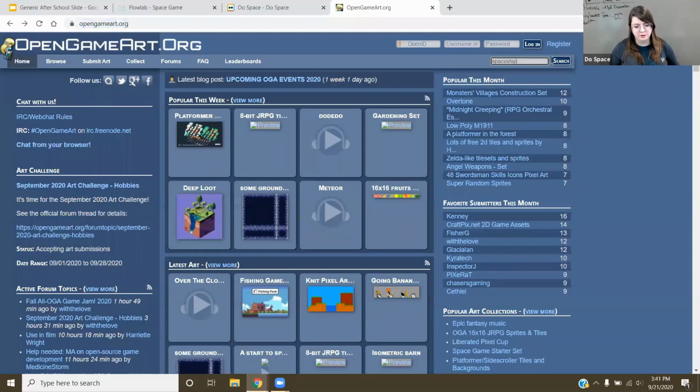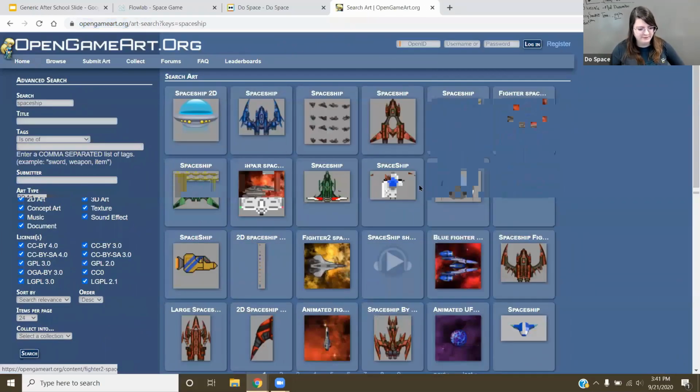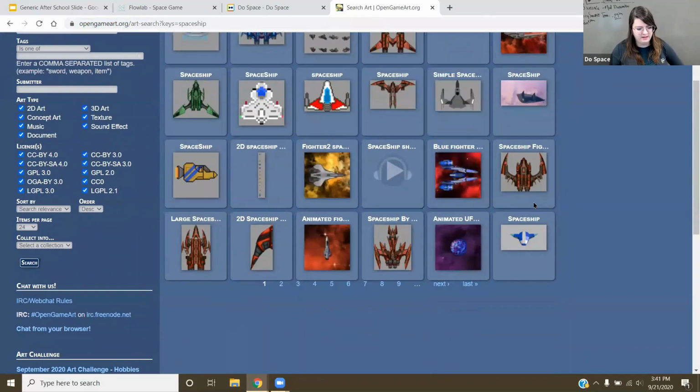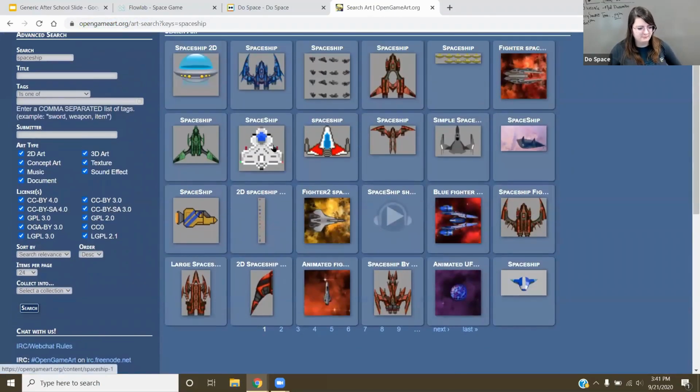So I'm going to search spaceship and search. And I get a few spaceships. I'm going to go with this very pixely one right here.